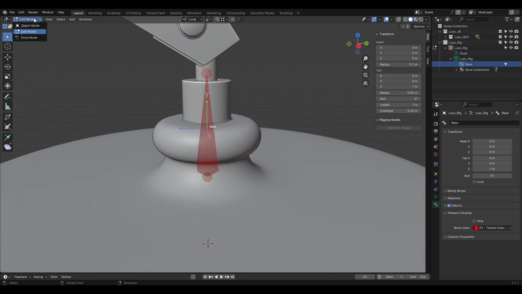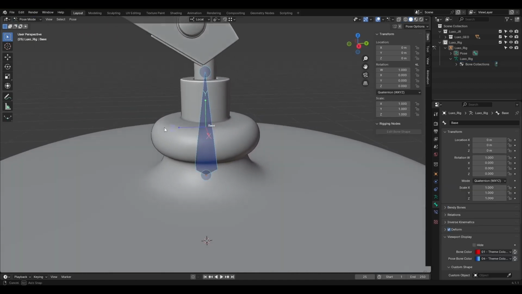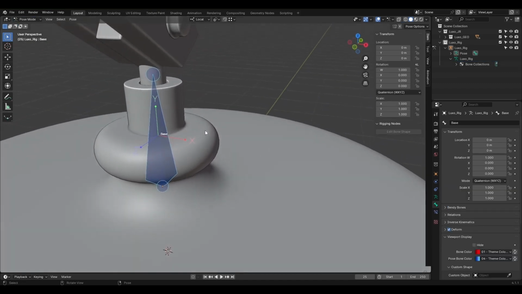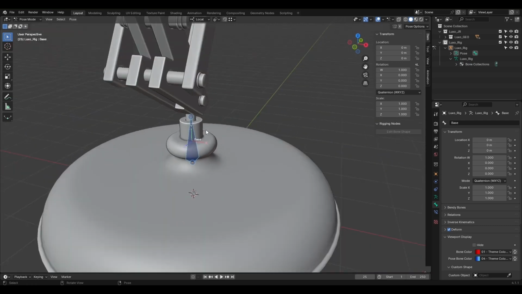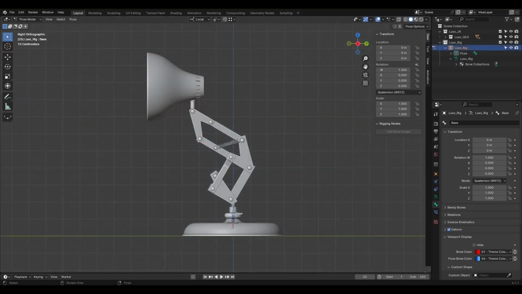And in Pose mode, we'll see the same changes, but in blue. Remember, you might need to apply these settings for any new bones as you continue with the process. Alright, let's dive into bone placement and continue building the rig step by step.